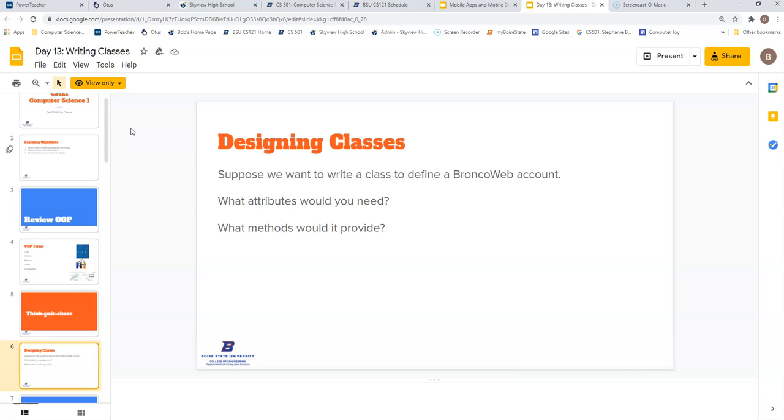We should be able to set their status as far as maybe grades in a class, or whether they're an undergraduate or a graduate. So you need to think a little bit about what would be included in the Bronco web account so that you can start to develop these methods and attributes to support that program.